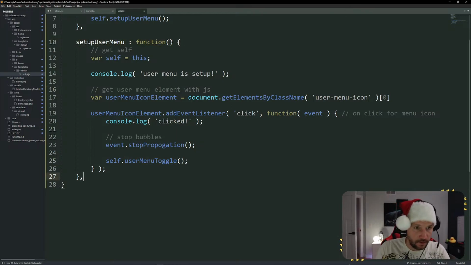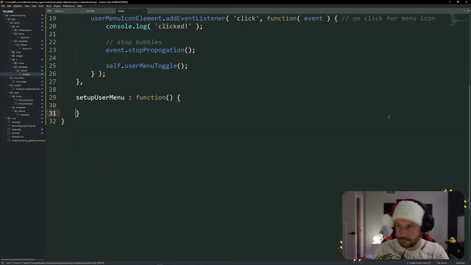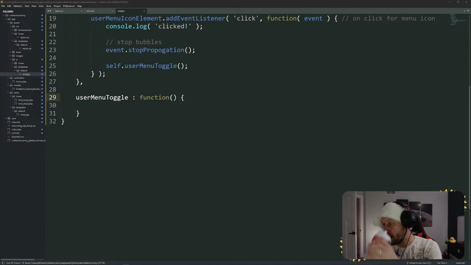Set up user menu, copy that over. That was weird. Bracket wasn't working. This is user menu toggle.